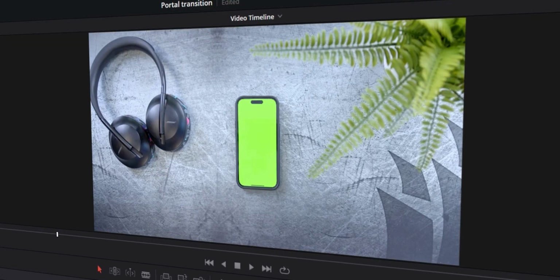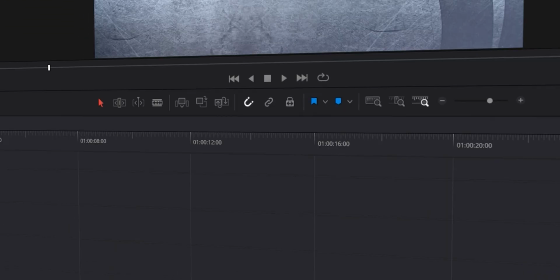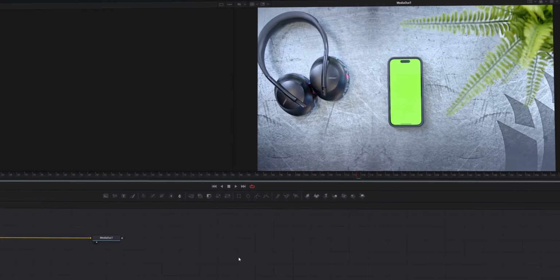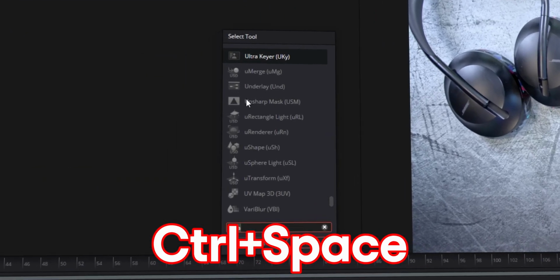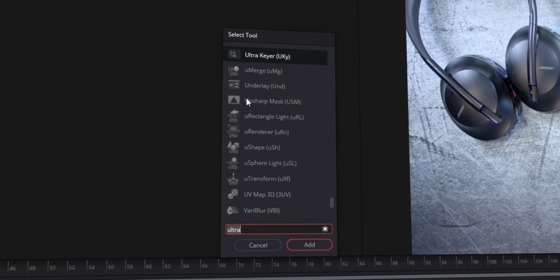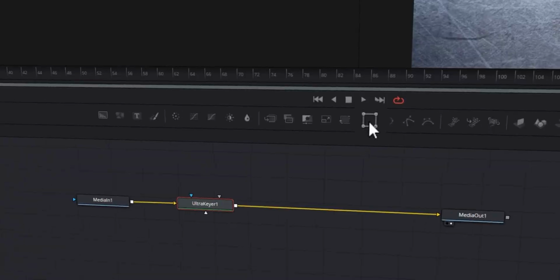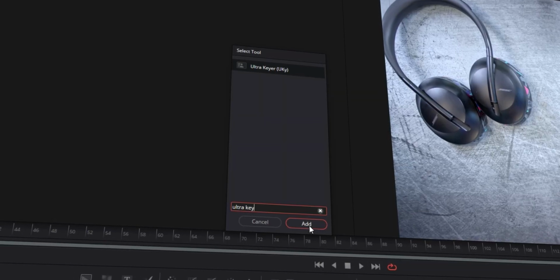All right, so the first step is to key out this green screen. What we want to do is go into the Fusion tab on this clip, and then once we're in the Fusion tab, what I want you to do first is do Control Space. And then once you've got this Select Tool search bar up, search Ultra Key. Ultra Key, more like ultra fast. Then add this node to your Fusion tree.